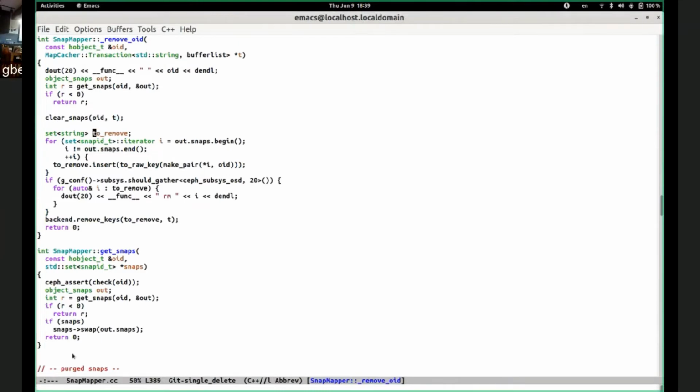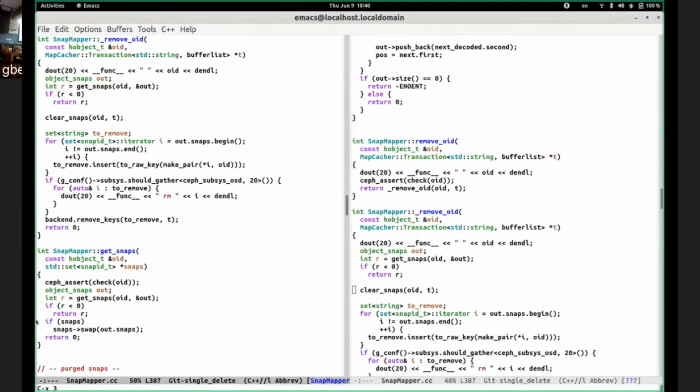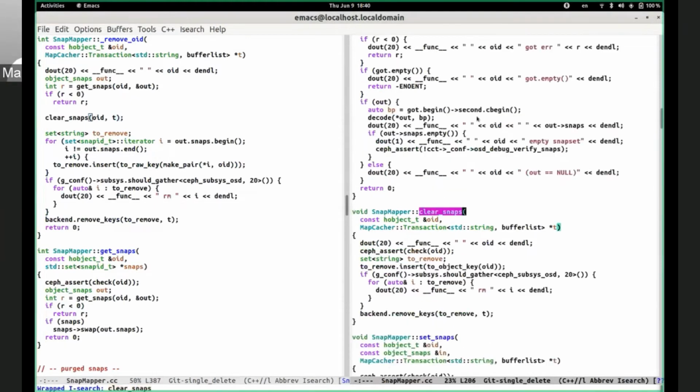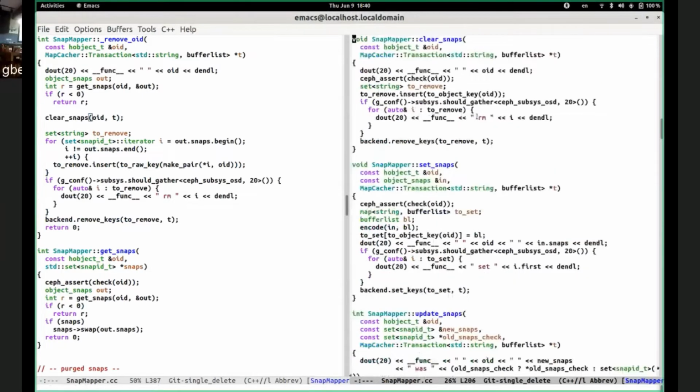We again create the object we wish to remove, and we insert the snap, the object ID and the snaps. And there's something else actually we did. Maybe here, sorry, clear snaps. Yeah. So we're doing backend remove keys with the transaction.